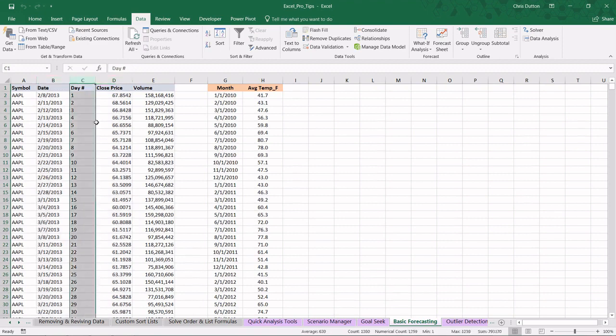So what I've done is add a new column here, column C. That's just a series of sequential values or an index that basically just labels the days, day 1, day 2, day 3, regardless of whether it's a weekend or a weekday or holiday, whatever it might be.